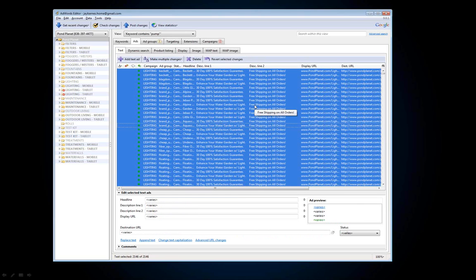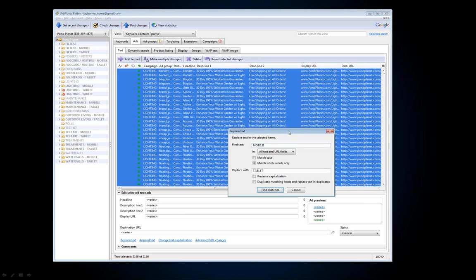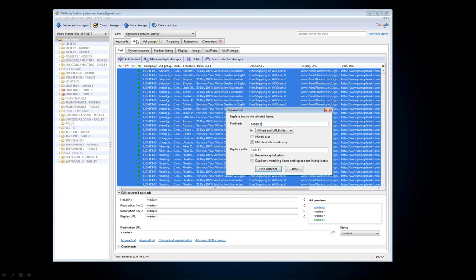So I'm just going to go ahead and select them all, and then I'm going to say replace text. Now remember, we're on the ads. So when I said you're going to learn how to write thousands of ads in minutes, this is what it is right here. Replace text. So I'm going to say description line 2, because that's what that is right there. Free shipping on all orders.